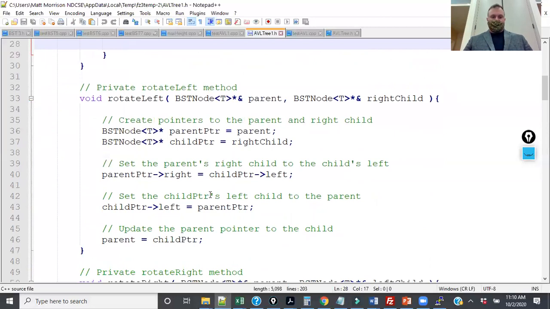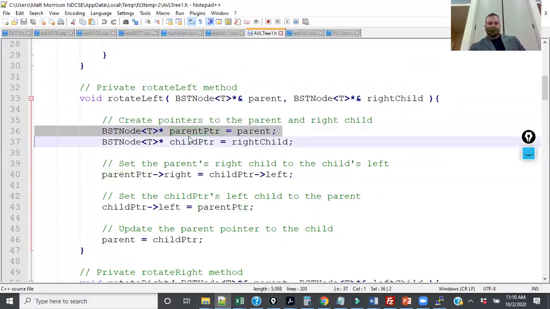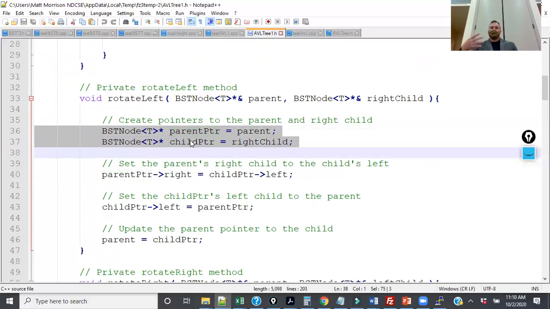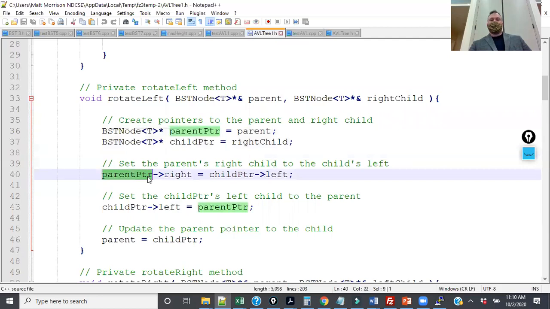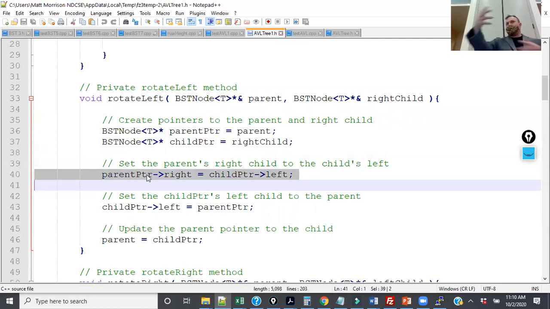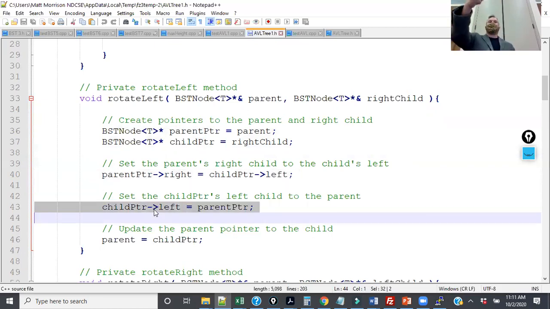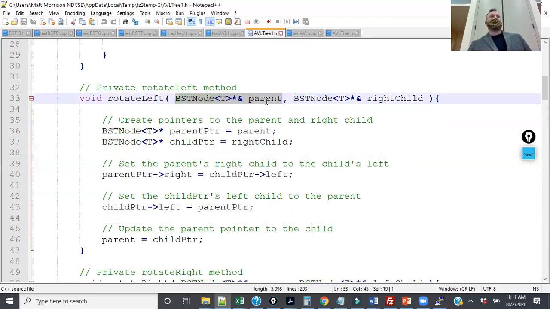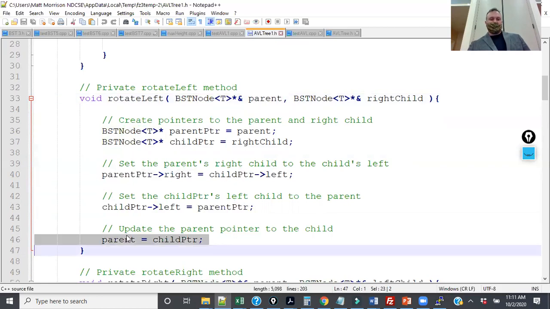For rotate left, now I'm going to do everything that I have in the animation. I'm going to create temporary pointers to the parent and right child. And then I'm going to set the right child of the parent pointer equal to the left child of the child pointer, just like we saw in the animation. And then the left child is now going to point to the original parent. And then the last thing, I'm calling that parent by reference, so I set parent equal to the child pointer. So that's that last step where we updated the pointer.